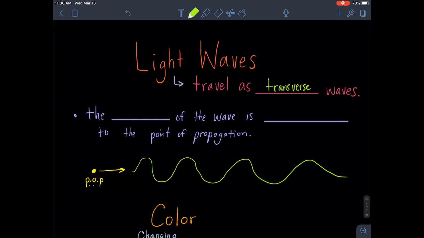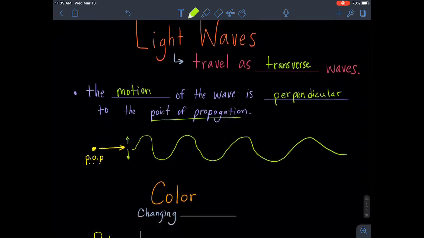So what this means is that the motion of the wave is perpendicular this time to the point of propagation. So what that means is that the wave at the point of propagation, if it's going left to right, then the wave is going to travel up and down because that would be perpendicular to the left and right direction. So we have motion in the up and down direction. This would be like if you and a friend were holding on to a jump rope and you were to shake your arm up and down, you would end up creating a transverse wave.